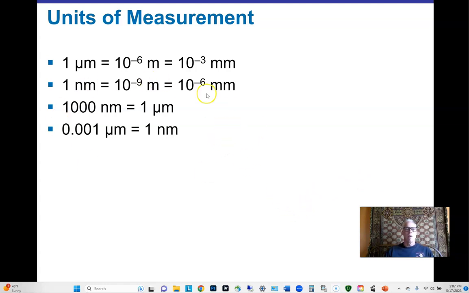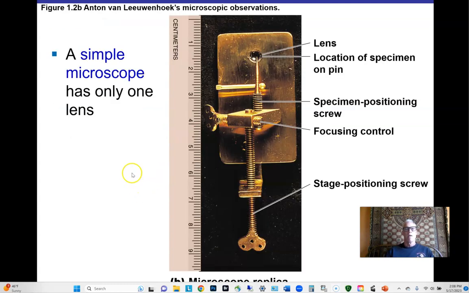These last two little lines are to help you mathematically express these things. If a nanometer is 1,000th of a micrometer, that means there are 1,000 nanometers in every micrometer. Or, how much of a micrometer is 1 nanometer? 0.001. 1/1000th of a micrometer is a nanometer.